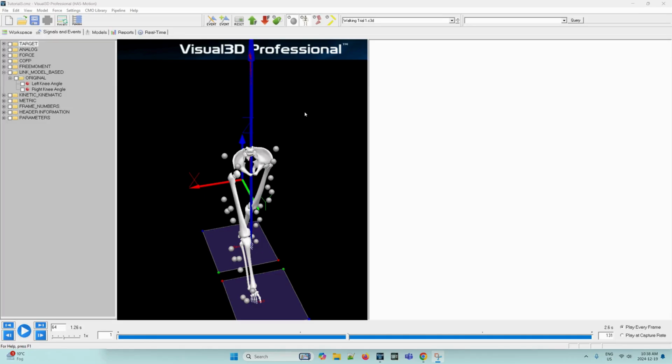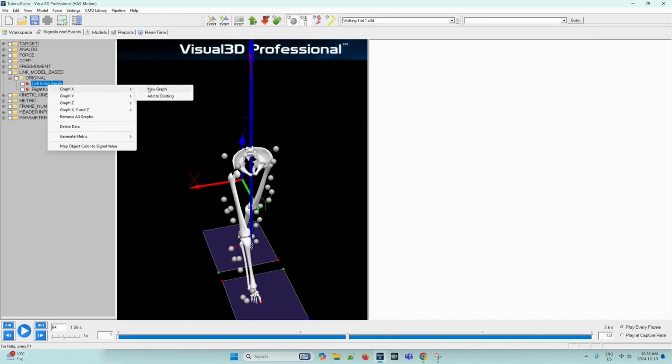Next, we can use the application to understand this knee angle signal that we have created. To do this, we can graph the X component of the right knee angle and left knee angle signals. So first, right-click the left knee angle signal within the link model-based folder and select Graph X and New Graph.